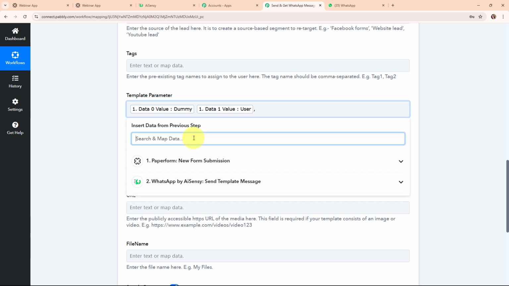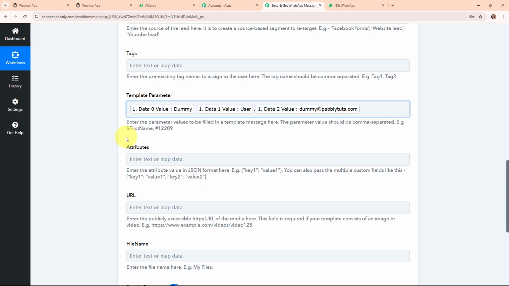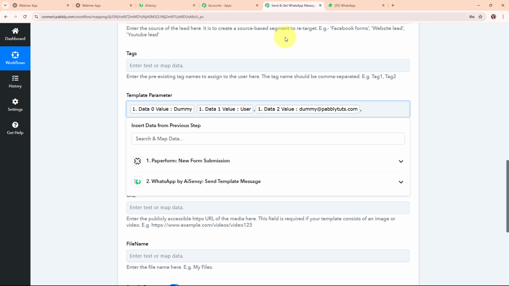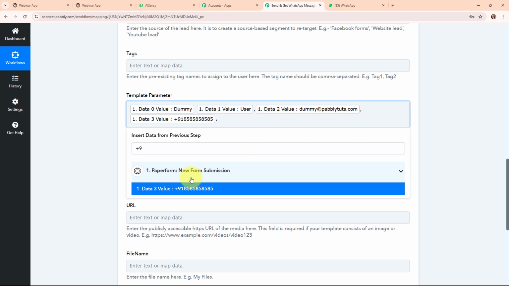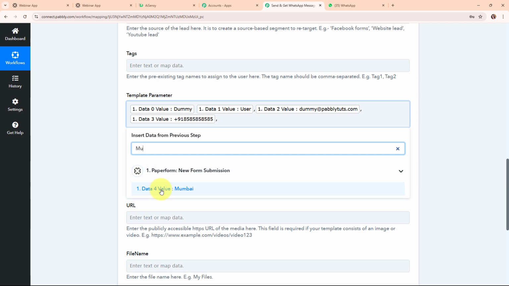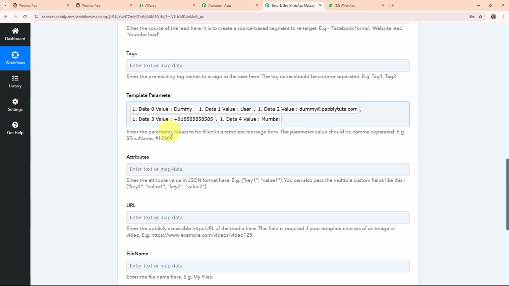and then I'm going to map the second variable value, that was for the email. So I'm going to search for the email. So this is my registrant's email, so I'm going to map it over here, and then I'm going to enter a comma, and then I'm going to search for the phone number, comma, and then I'm going to lastly map the city. So here I'm going to search for the city. This is the city. So with this, we have successfully entered the values of all the variables.